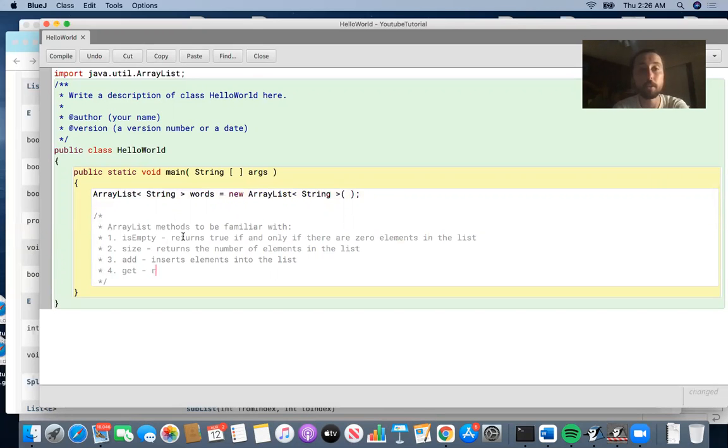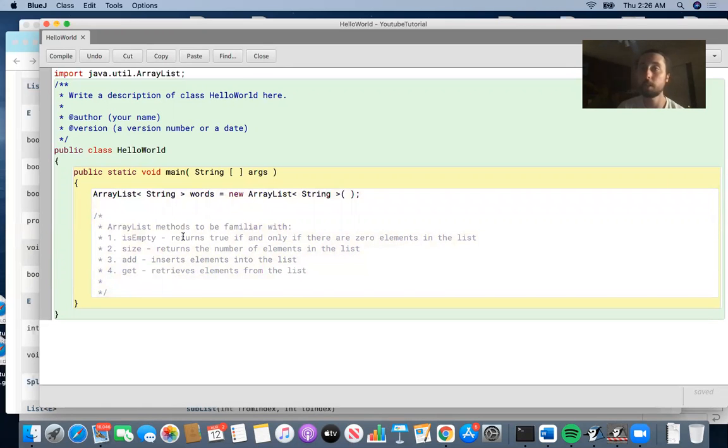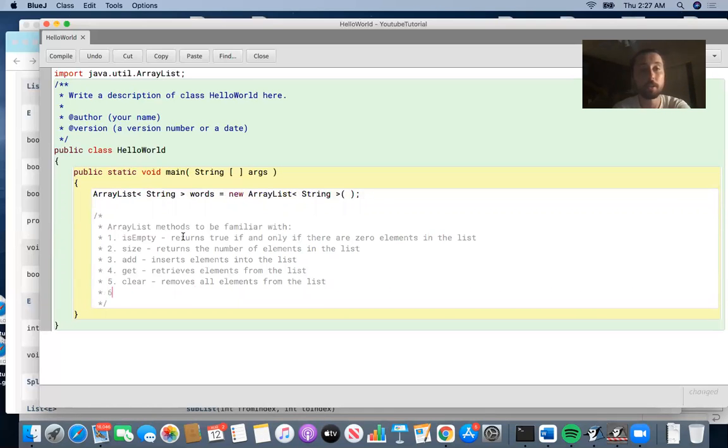There's going to be a get method, which retrieves elements from the list, kind of like we wrote a getter method in lesson 22 for getName and getAge. This is similar, although with get we need to feed in an index position, and we get the element that's sitting at that index position. There's going to be a clear method, which removes all elements from the list. Another is the contains method, which returns true if a parameterized element, an element that you input when you call the function, exists in the list.